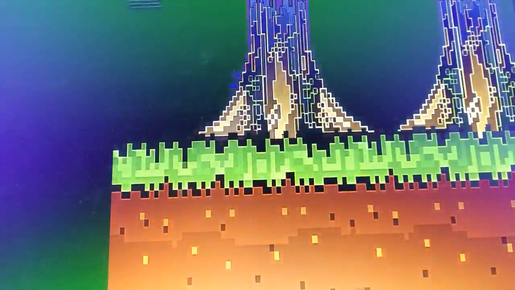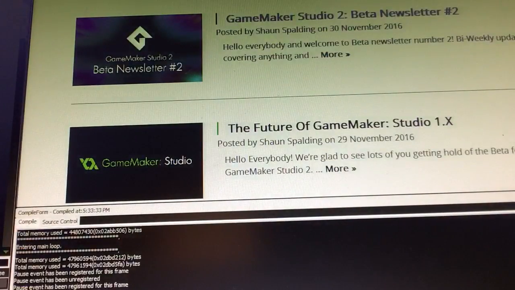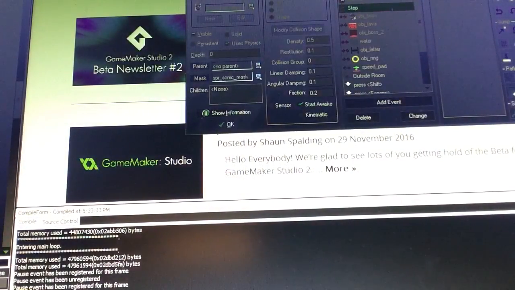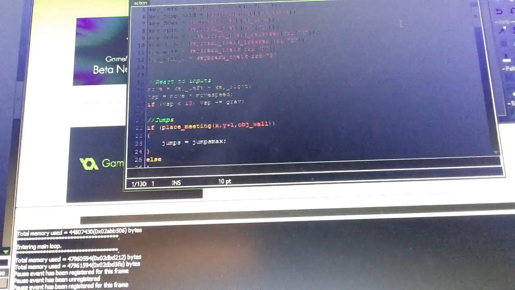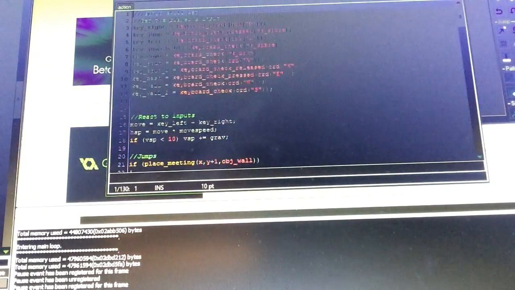But for me, I prefer to make just the standard platformer, and in which it is better to use a code like, let me just scroll down to the player. It's better to use a code like this. It's better to use a code like this.